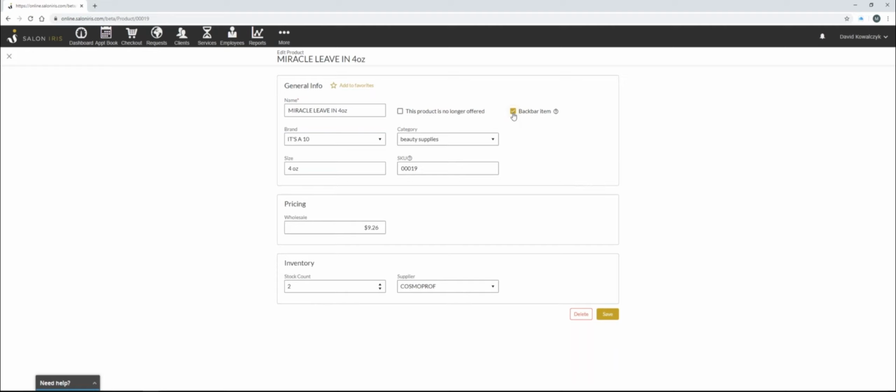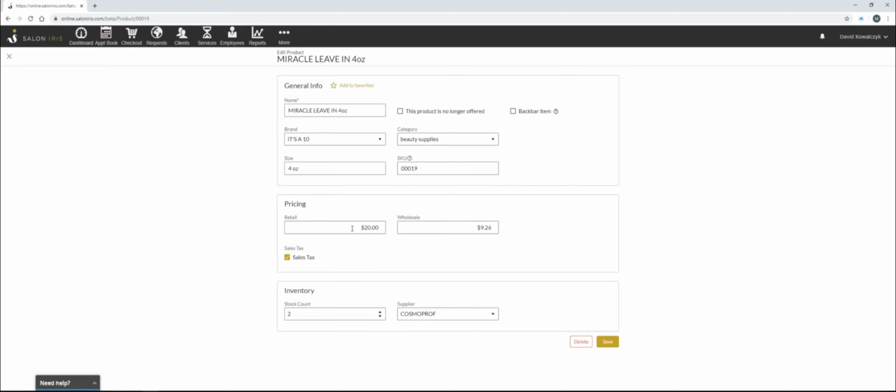And also when you mark it as a back bar item here, what it is going to do is when you actually go to try and sell product, these items will not actually appear for sale. So you won't be able to accidentally sell somebody the wrong item, or an item that you're not selling at all. As you do see that the retail price has disappeared from the pricing section. If I uncheck this, you'll see that it repopulates here.